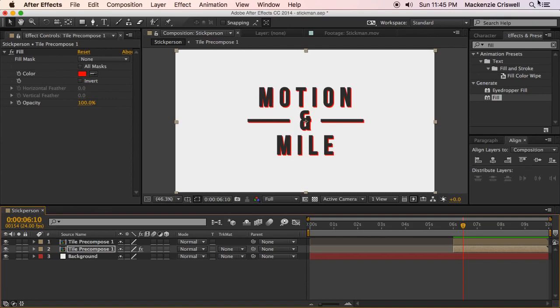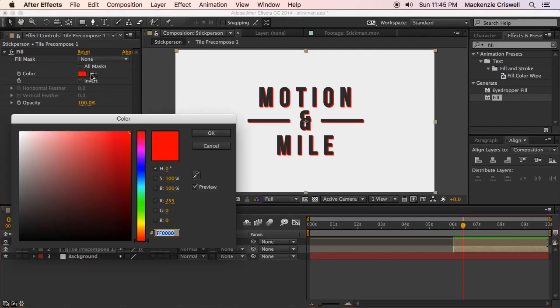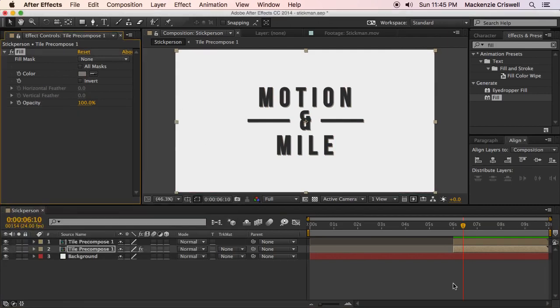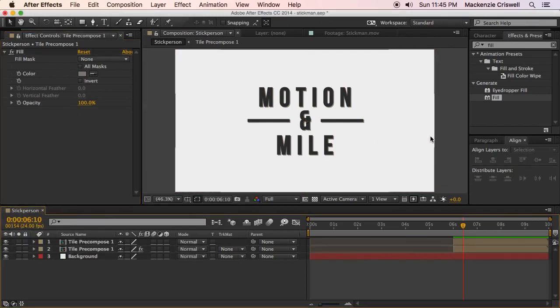Yeah, that looks good. What we can then do is change this red color that is the default with the fill effect to a lighter gray than the original title. And what we'll get is somewhere in between a shadow and kind of 3D-ish text. So, you know, a happy medium. Looks nice. And we'll actually do a final pre-compose here.